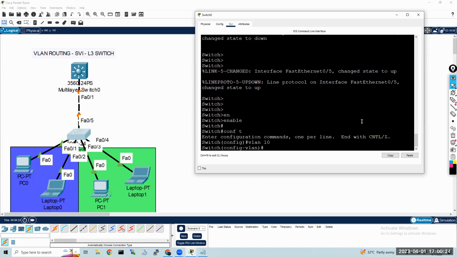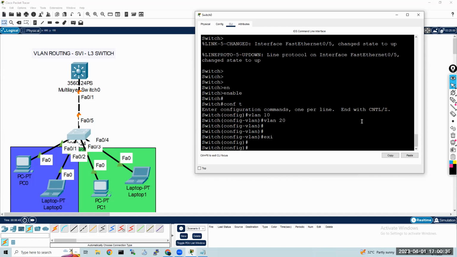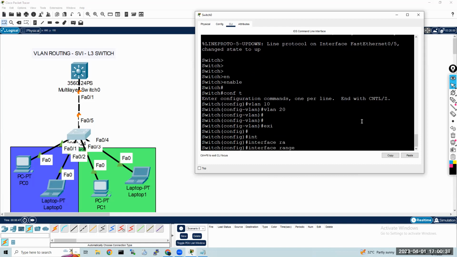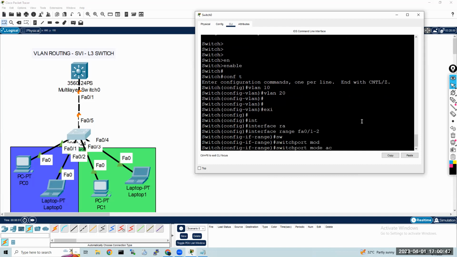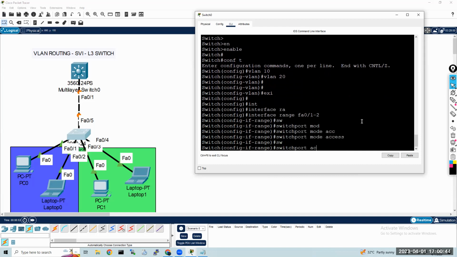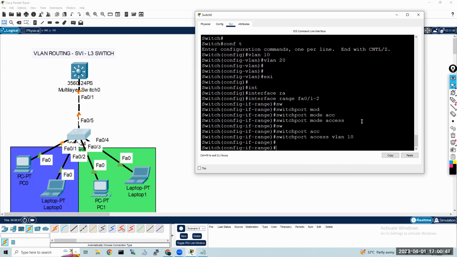Just create VLAN 10 and VLAN 20, and assign the ports, as simple. How to assign, I think you know, right? So port number 1 and 2 will be assigned here. Okay, interface range fa0/1-2. Switchport mode access. Switchport access VLAN 10.